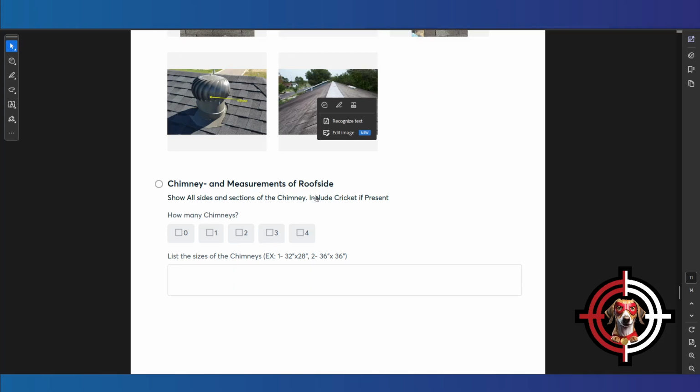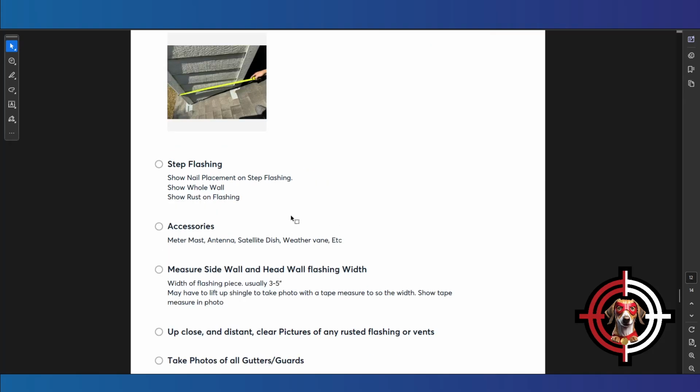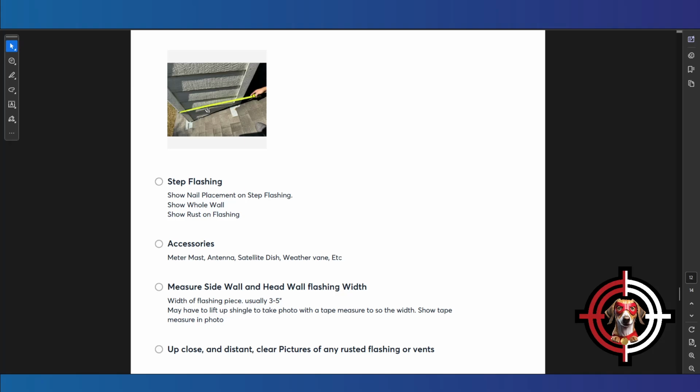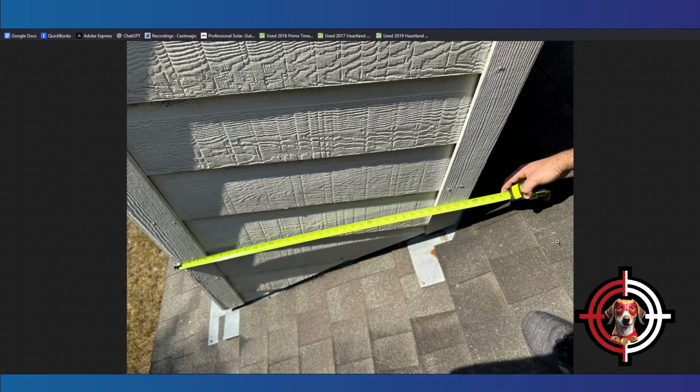Chimney and measurements of roof side. So I want you to show all sides and section of the chimney included. A cricket, if it's present. How many chimneys are there? Tell us what size they are. And then I want you to pull out your tape measure, just like this. On every side of the chimney, at least 3 we want, or at least 2. We want the left side or the right side, and then we want the back side.